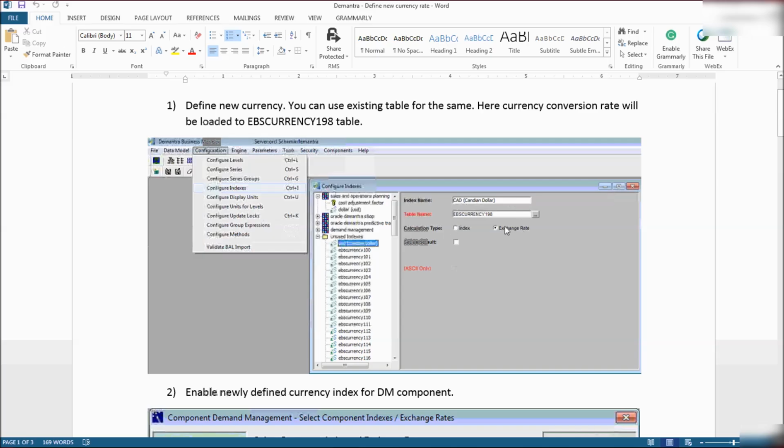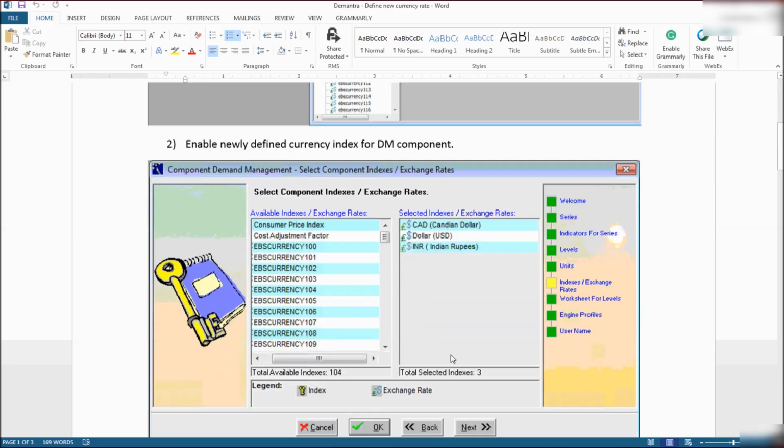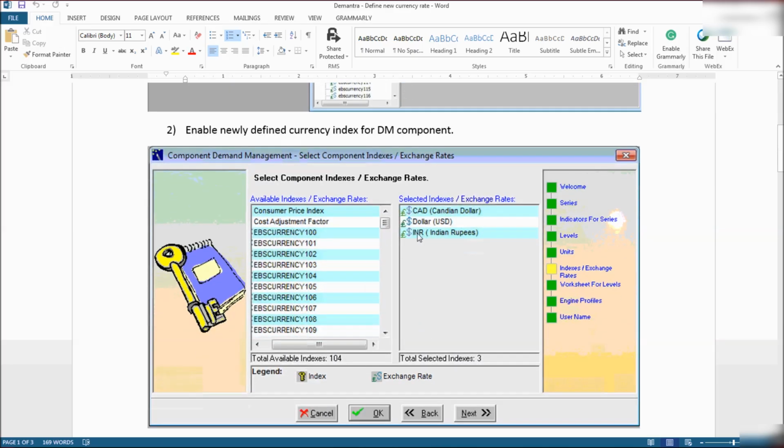If you define an exchange rate, then you have to load the data of that conversion rate. If you define an index, that will be your currency, and you will directly load that value. So that is the difference, and I used that index rate.